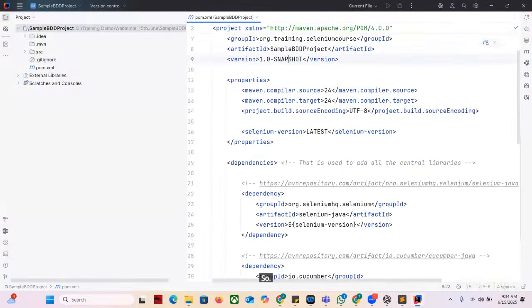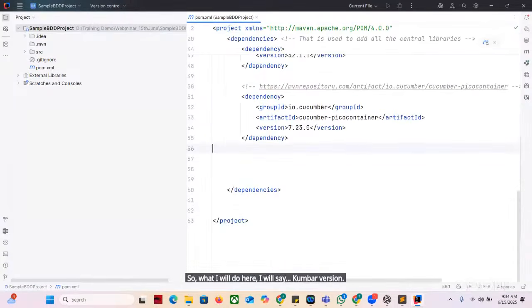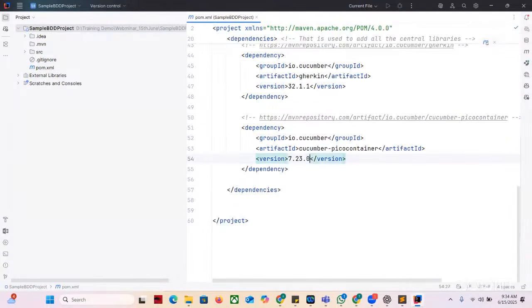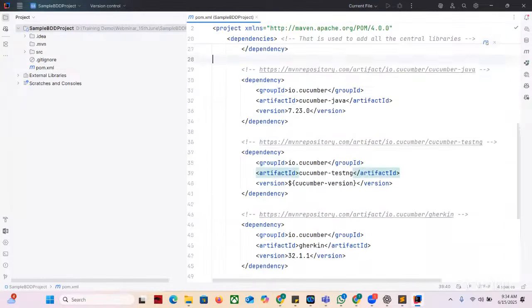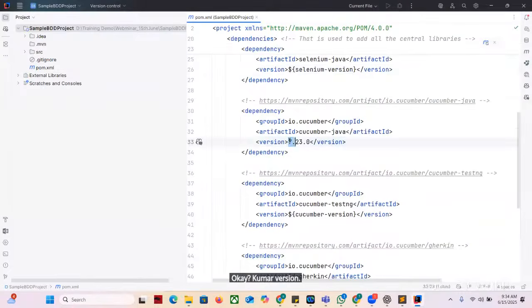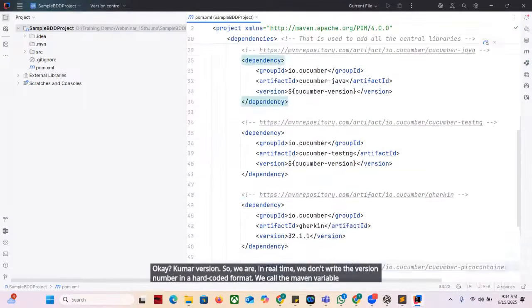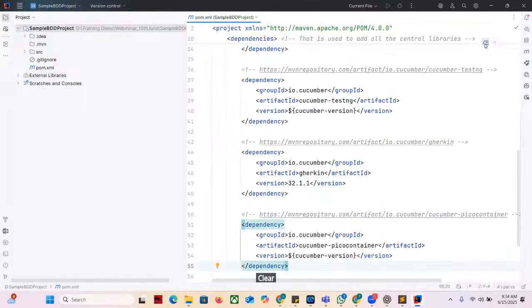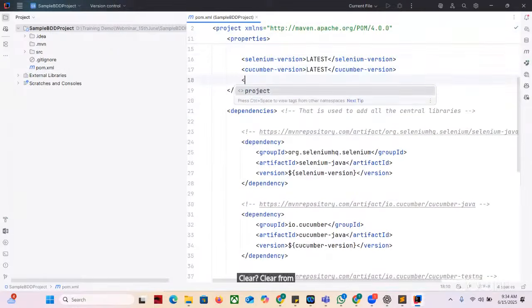So what I will do here, I will say Cucumber version. Okay, Cucumber version. In real time, we don't write the version number in a hard-coded format. We call the Maven variable and we do the execution. Clear?